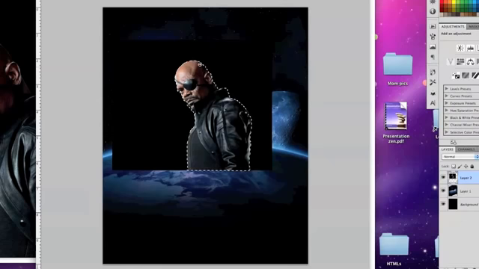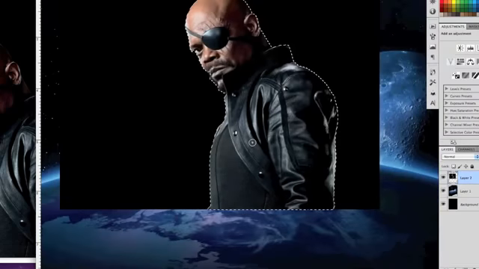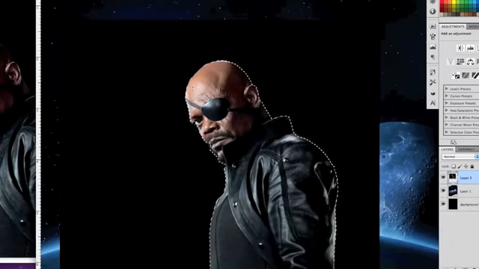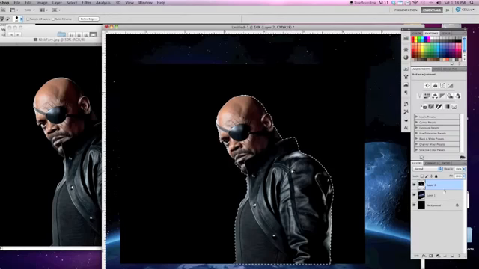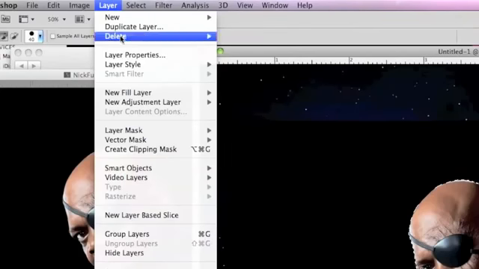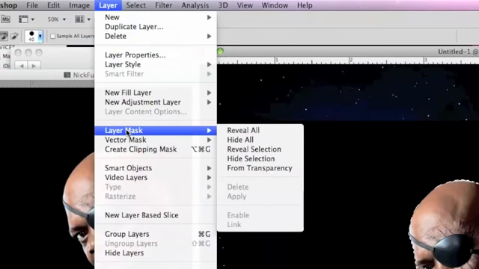But what I want to be able to do is to select just his character. Oh, see, I've gotten too much, so I'm going to hold down my Option key and click on this outside area and get rid of all that black. Perfect. Let's zoom in so we can see what we're working on. Now, with him selected, and he's on layer 2, and layer 2 is selected, we're going to go to Layer, and then down to Layer Mask, and we want to reveal the selection.